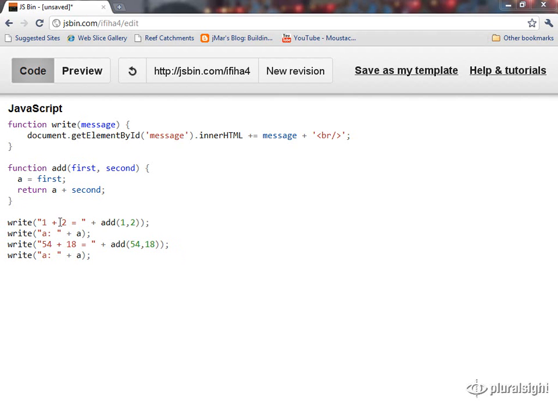My first test is to add the numbers 1 and 2 together and return the value. I then immediately print the variable a, which as I mentioned, I have access to here because I've neglected the var keyword, so it's been declared as a global and it's accessible everywhere. I then perform another addition, this time 54 plus 18, print the value, and then take a look again at the variable a. And what we expect to see is that because a is a shared global variable, it will have been updated with the value 54.